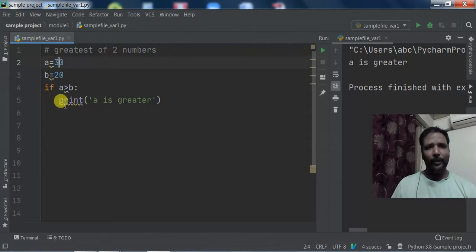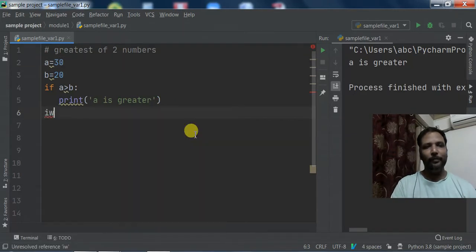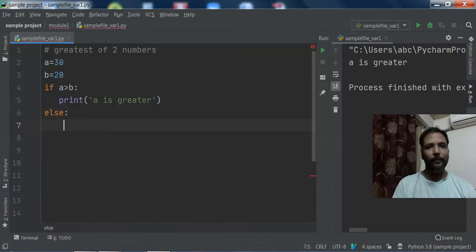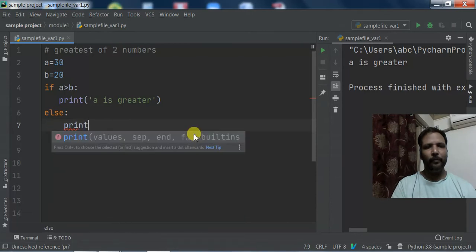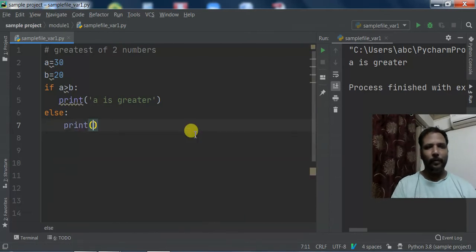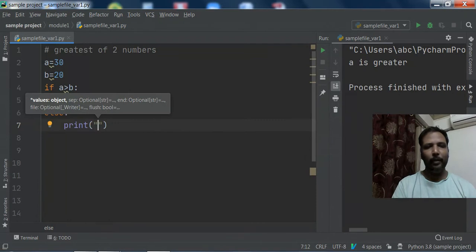Then what about this? There is another thing, if else. If this condition fails, or if the condition is false, then the statements in the else part will be executed. So that is the if condition, else colon, print b is greater. Here I am using double quotes.